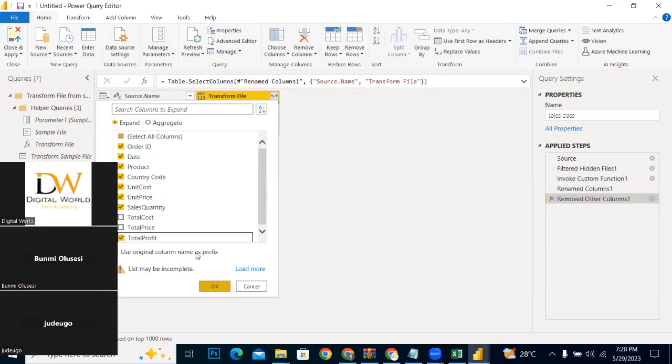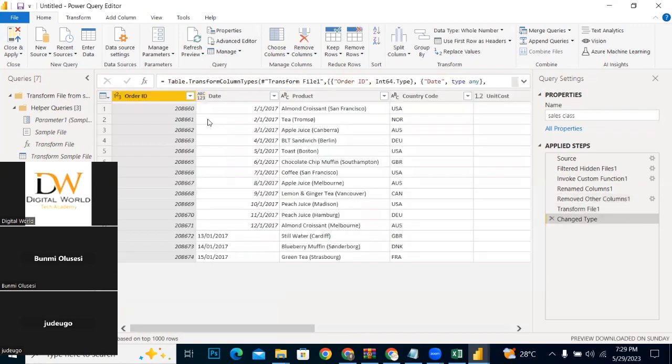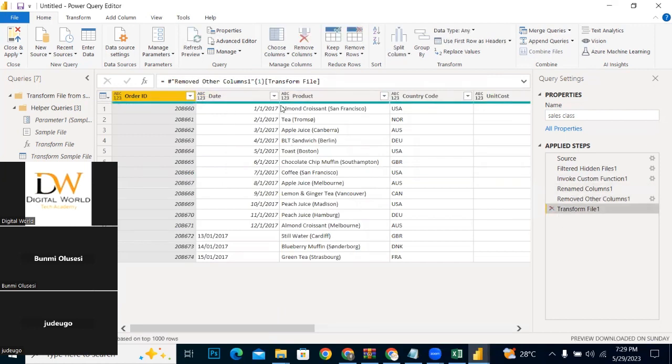Before clicking OK, you have to make sure it's on expand. Expand means you want to expand the whole table that is in this place. You see this here is tables. There are different tables, and if you click on them, you can see the tables there. So the expand helps us expand that file.